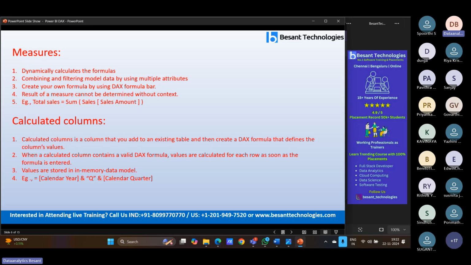Or profit value, how will you calculate? You will subtract the values, no? Cost value is equal to sales minus profit, that gives the cost value, no? So you'll be calculating that. That part of the calculation, you get it using the calculated columns. Whereas measures, how do you use them and where do you use them? What is the difference between a calculated column and a measure? You need to know all that.